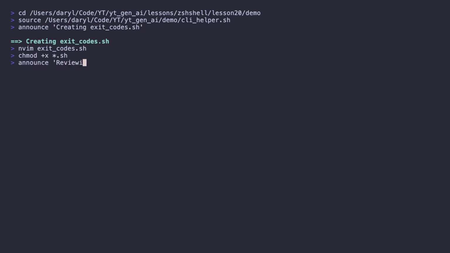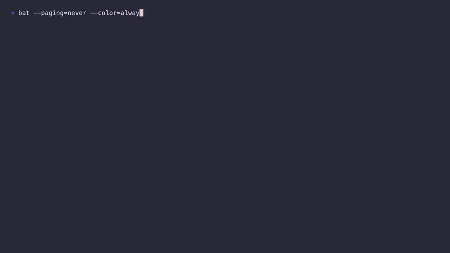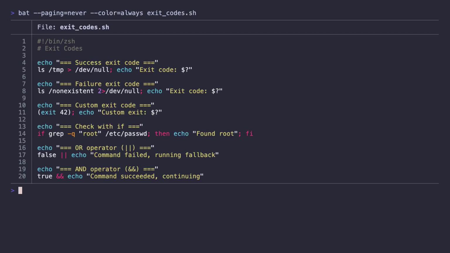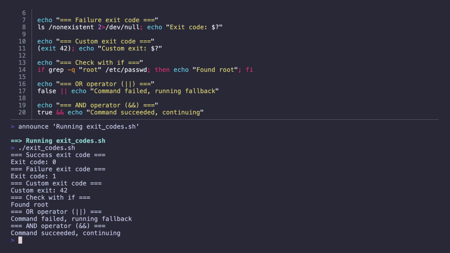Let us review the script. Now let us run and see exit codes in action. Notice how each command returns a different exit code.